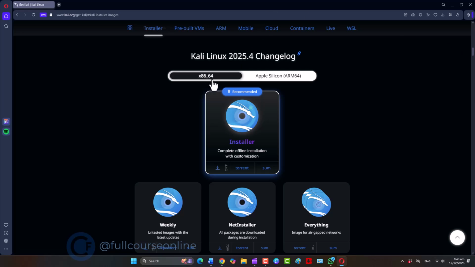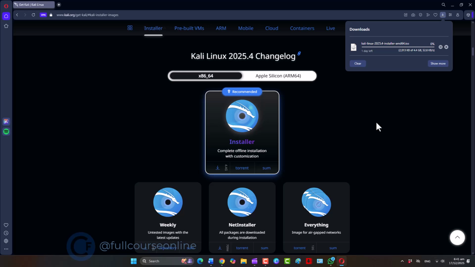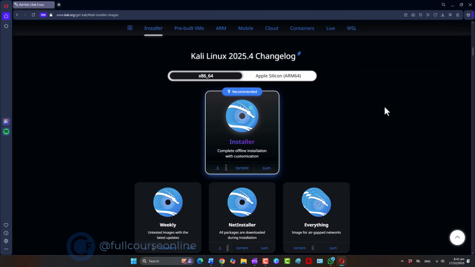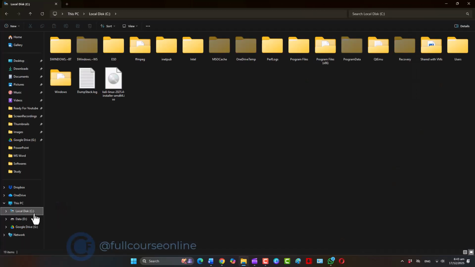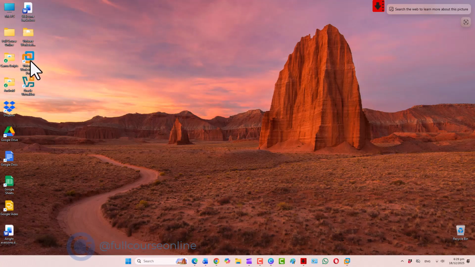We will go for the x86 64 option, so click on the arrow sign to start downloading the ISO file. The file size is large, so this may take some time, depending on your internet speed. Once the download is complete, open the location to make sure it is available. Now let's move to VMware Workstation.